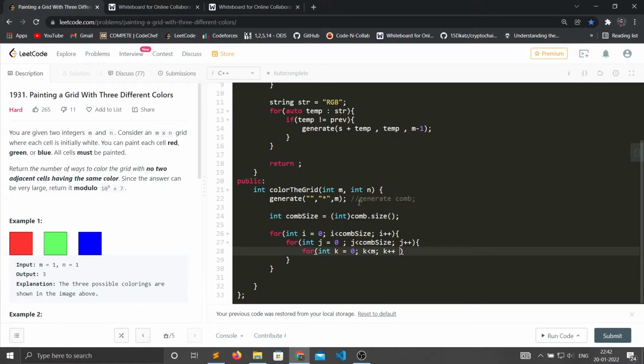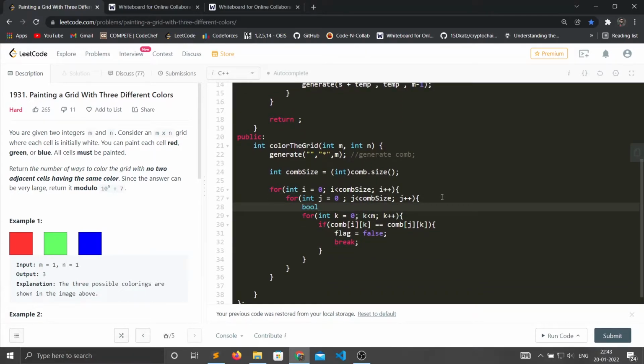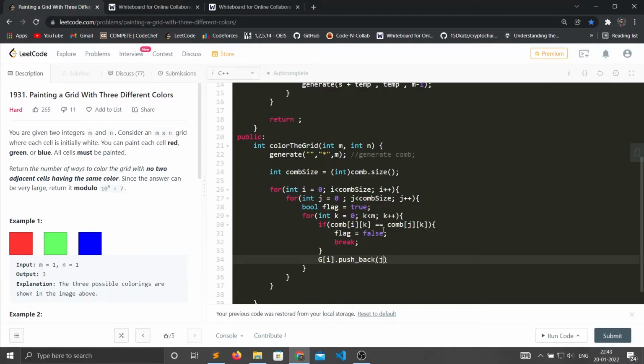And we will say if combination of I and k is equal to combination of j, k, we'll say flag is false and break. So we will take this flag here. We will say that this is not a valid combination, and this will not be a valid path for our graph. So don't push it in our graph, rather break from the loop and look for another combination. If it is a valid combination, then push it into our graph for node I. So we will push index j.